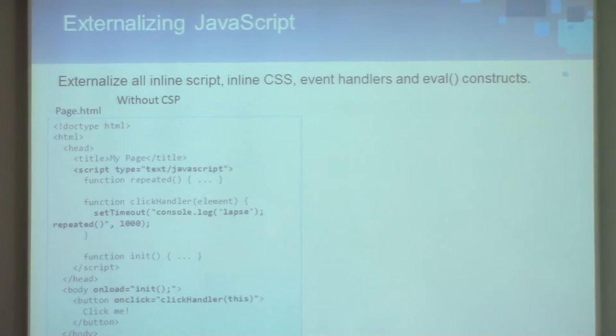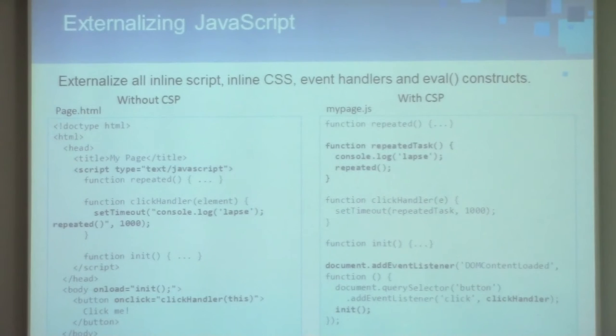So what are you going to do with your JavaScript? A simple example: we have some script, we have some functions. The setTimeout function is an eval construct, because in setTimeout you can see a string that's going to be evaluated, and after every timeout of 1,000 milliseconds, it's going to run this console.log and then the repeated function, right? So that's basically your eval right there. And we have some events.